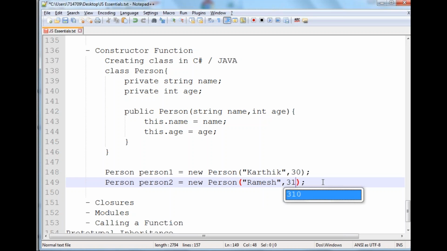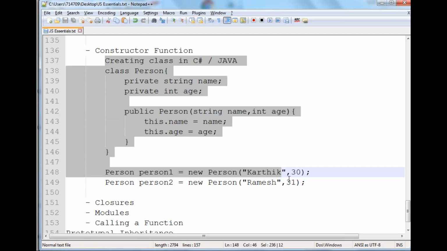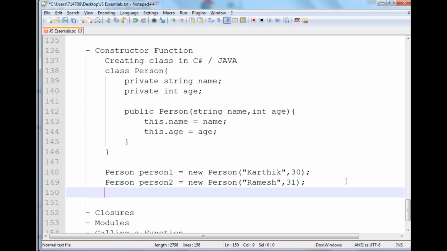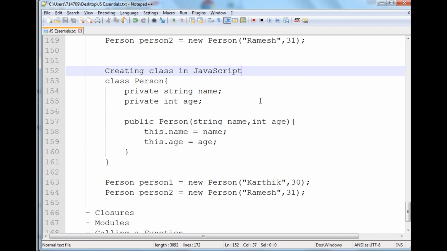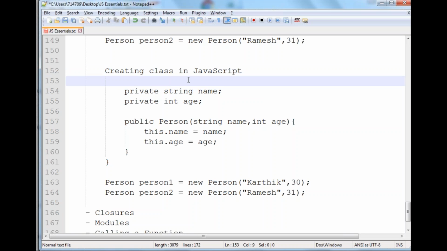So simple. So how to create such thing in JavaScript? In JavaScript, there is no concept called classes. Creating the class concept in JavaScript. For your information, as of now the version that we are learning is ECMAScript 5. In ECMAScript 5, there is no such concept called class. Okay, so let me delete that.